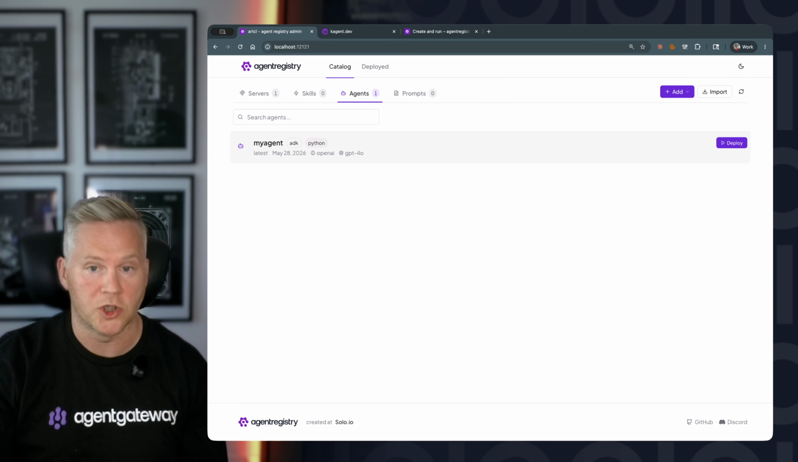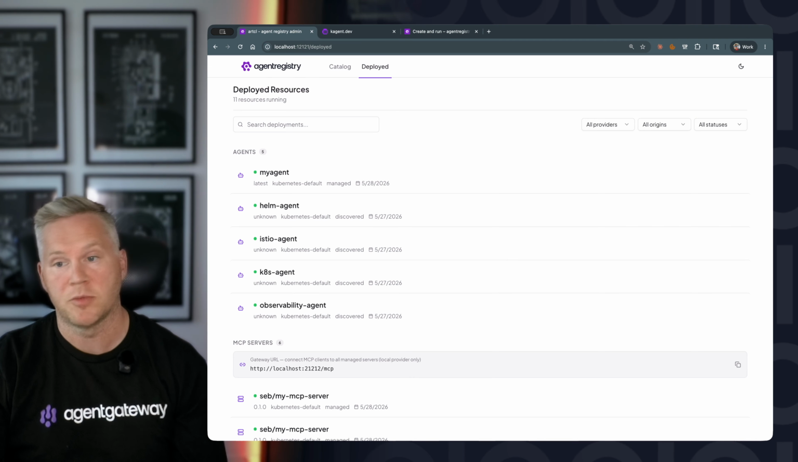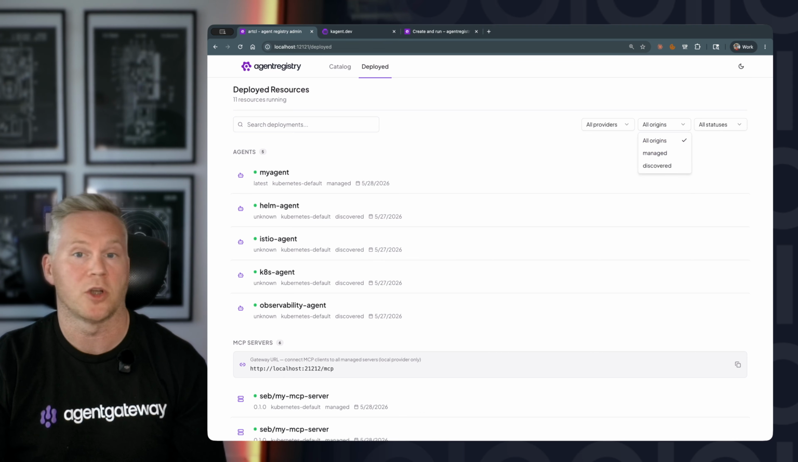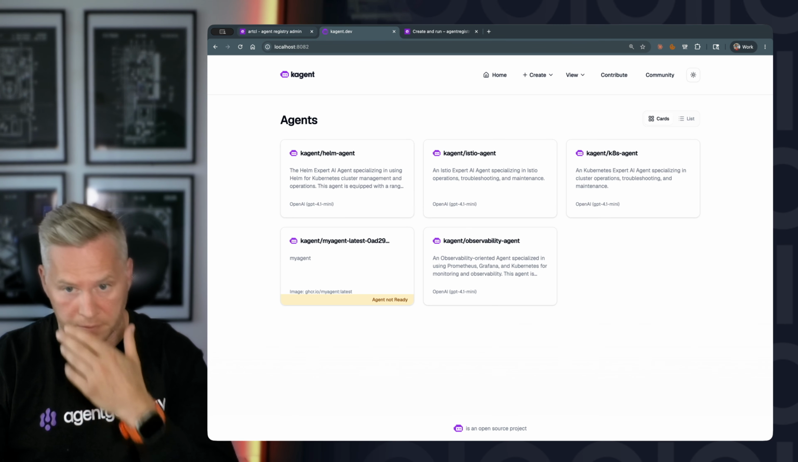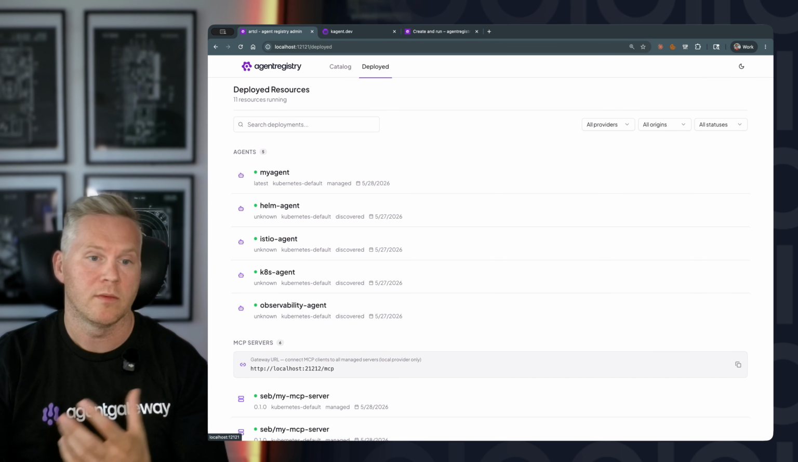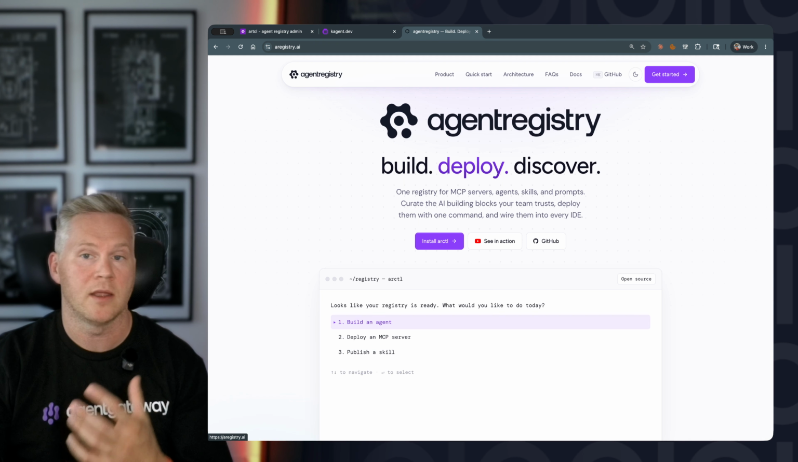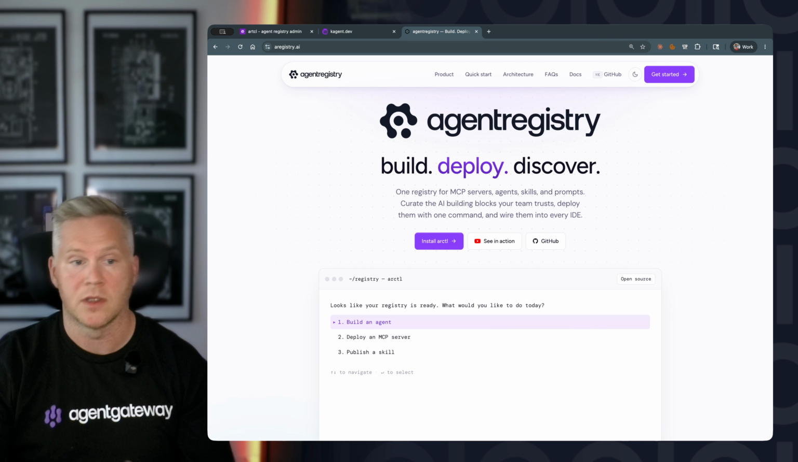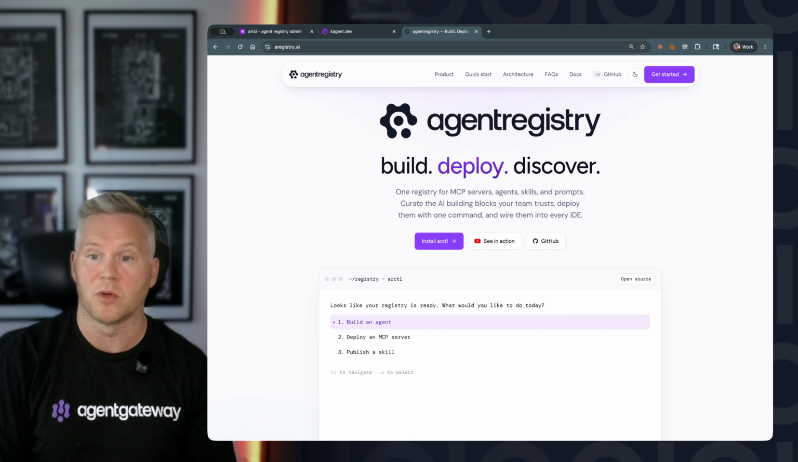You can have different versions of it. You can manage it. You can see what agents are managed by the environment and which are not itself, giving you this capability of centralizing all your specific artifacts. So this was a couple commands. Feel free, once again, go to Agent Registry or registry.ai. It's an open source project. It allows you to build, deploy, and discover.